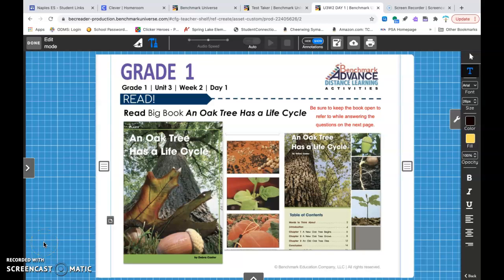All right, friends, let's get started on those I can statements. Here is the text we're going to be reading today. The text is a big book entitled An Oak Tree Has a Life Cycle. An oak tree has a life cycle.